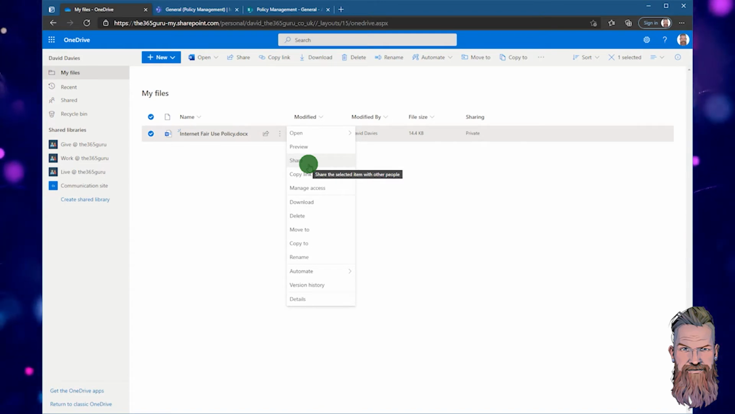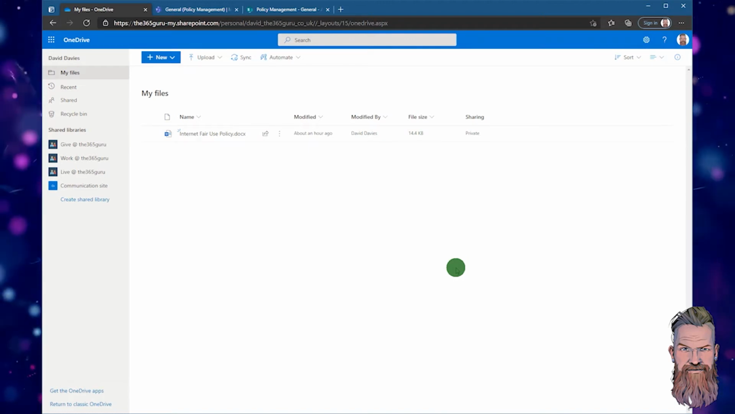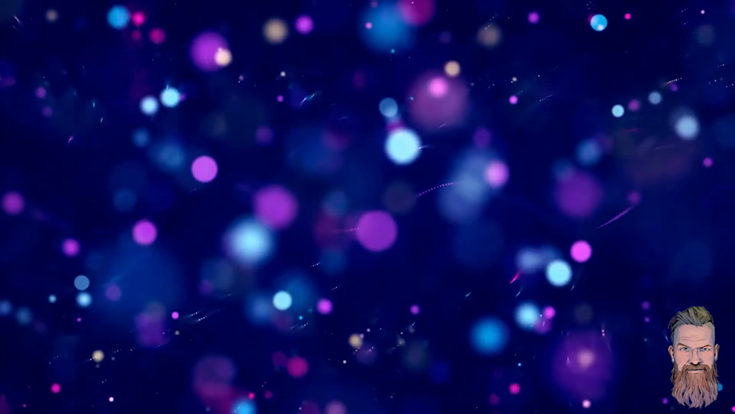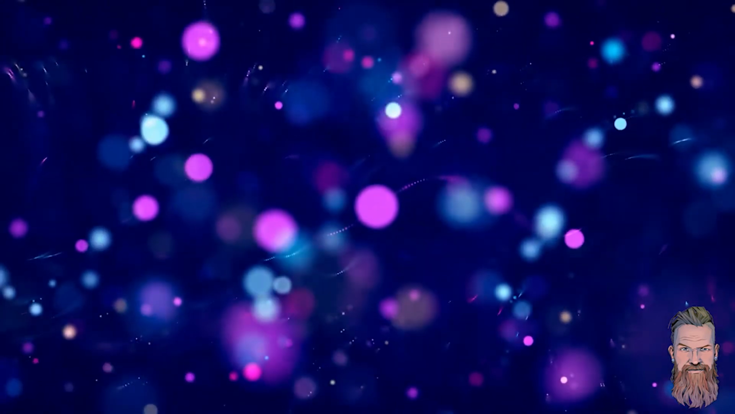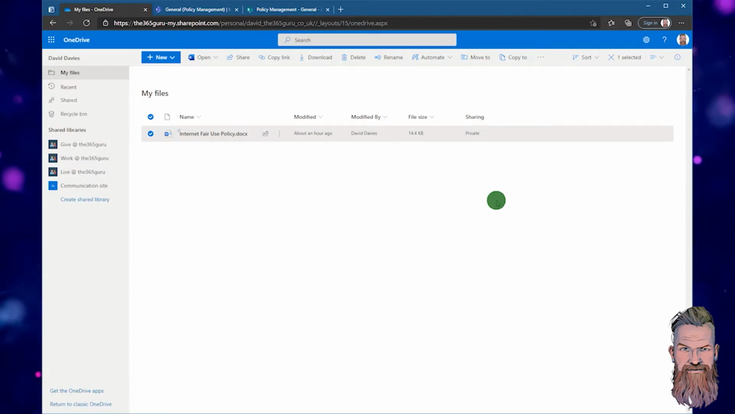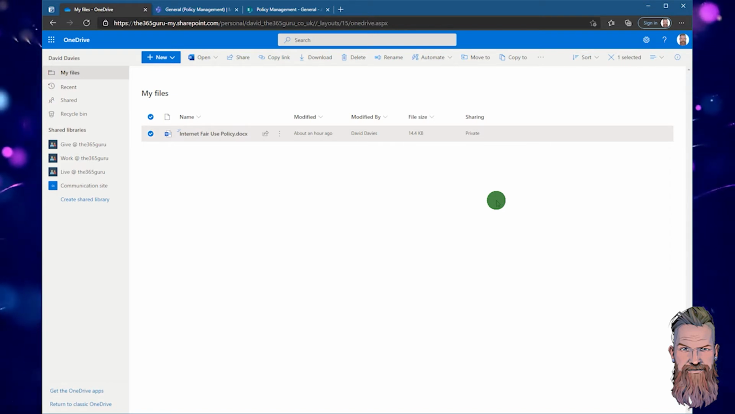So if we had a team of users that we wanted to work together on each of these policies that we're going to create, I may start to write the document here in my OneDrive, and then I can move it into the correct location. What I will do now is move this document from my OneDrive into the team.